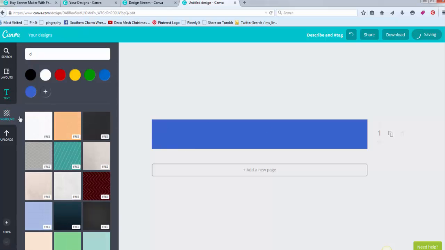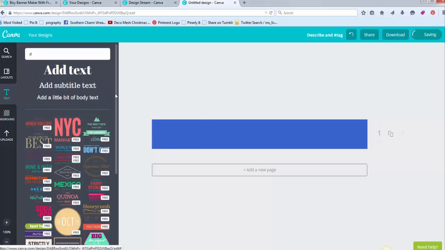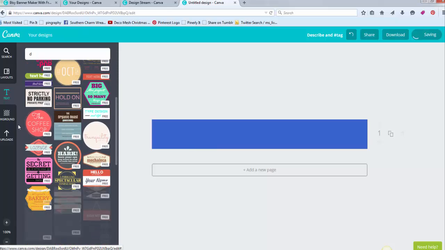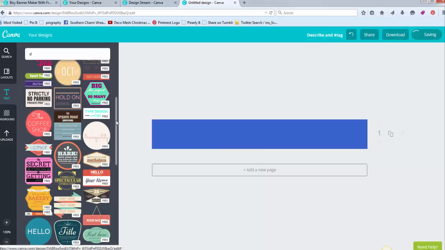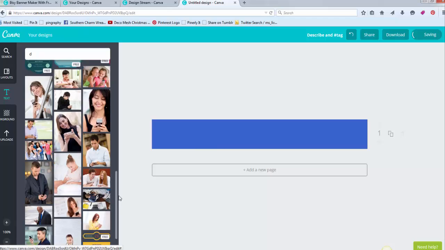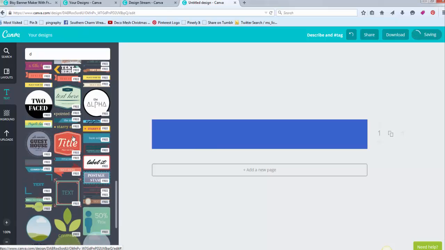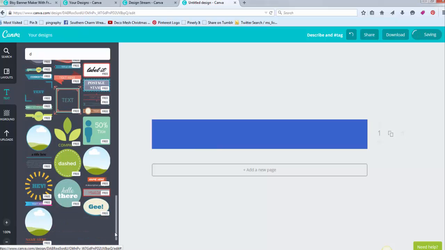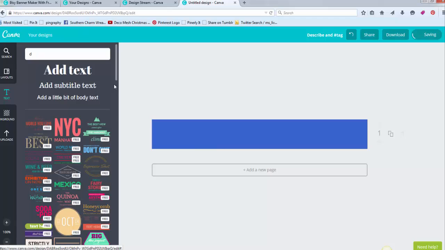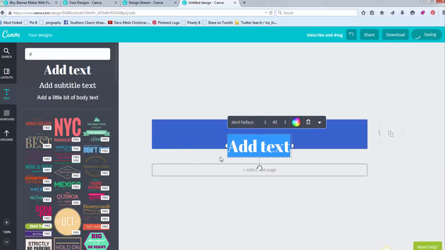So if you go blue, you could then put your text in there. If you scroll down to the text, it has all this other pre-designed text that you could use. I have not really found any that I've been able to get to work, but I haven't spent a ton of time looking at it. So I probably wouldn't use any of these. I'm just going to type it again.